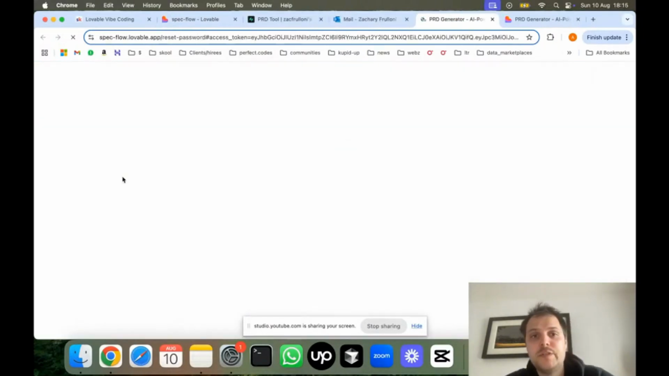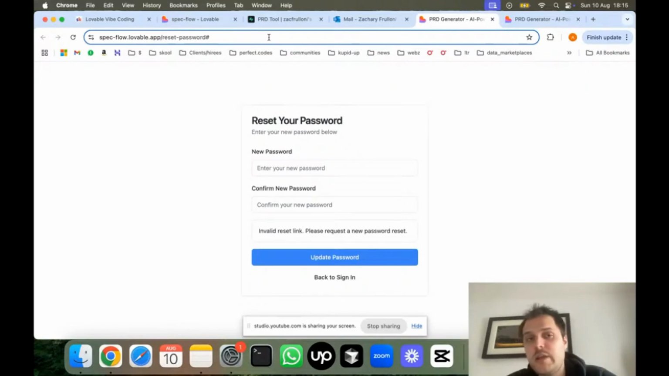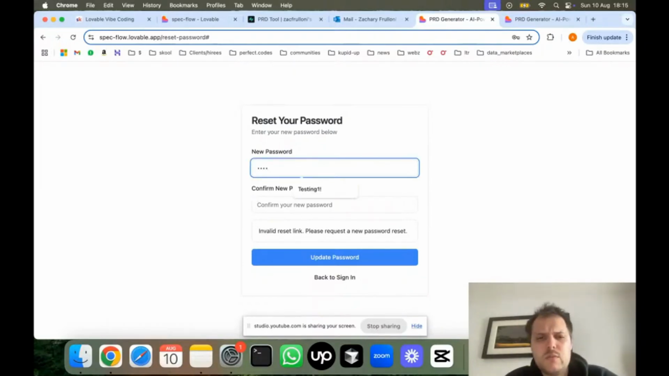Cool, reset your password, reset password. It should redirect to reset password. And then there's an access token. I don't know if you guys saw that. There's an access token in the URL, which is specific to the user that's requested the reset password. So that's why they use a unique identifier. Testing. No, that was our old password. Let's just do testing.